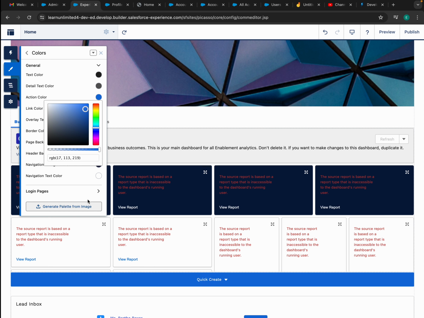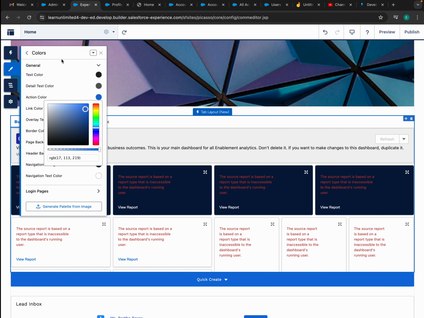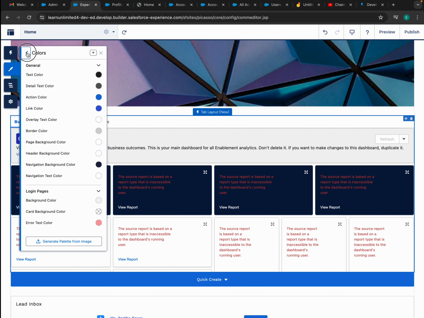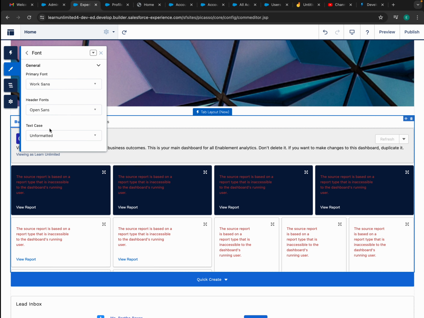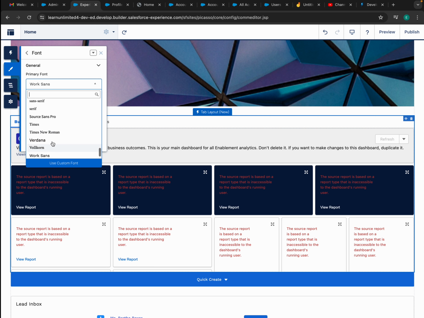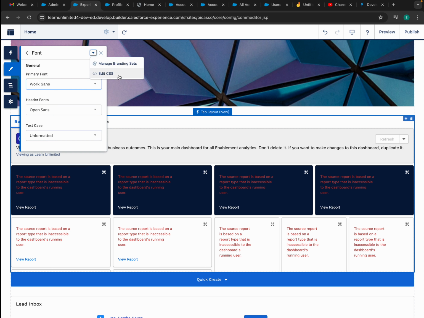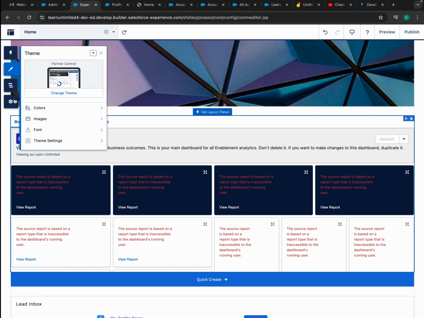So you can change the color like that, and then you have so many things, navigation color, login pages, what the error text, everything is customized. And if you want to use a custom font, you can also do that. For that you have to upload your font in the static resources, and add some style tags for that. You should go to edit CSS again, add the style there, and then use the custom font. All those we will see in later videos.